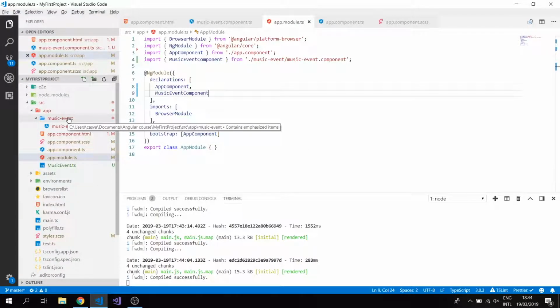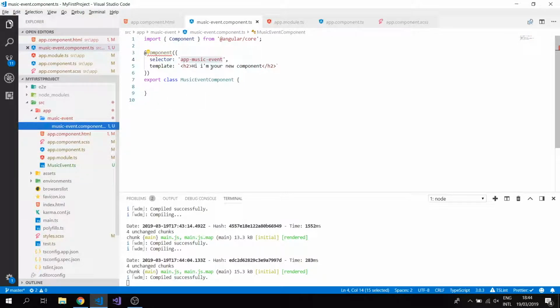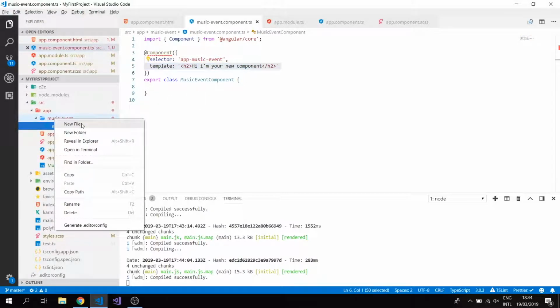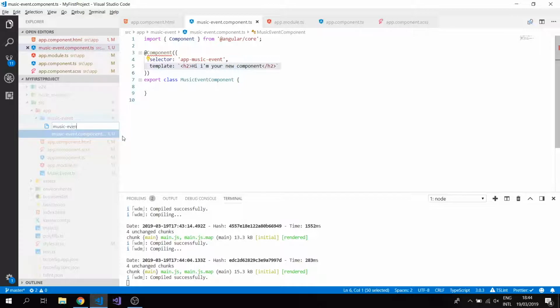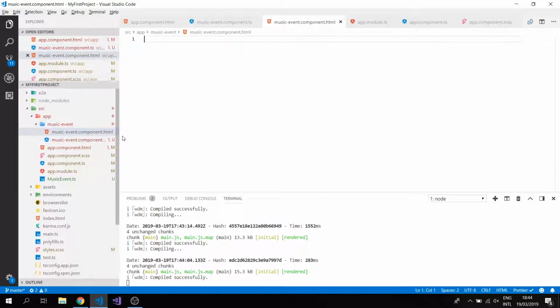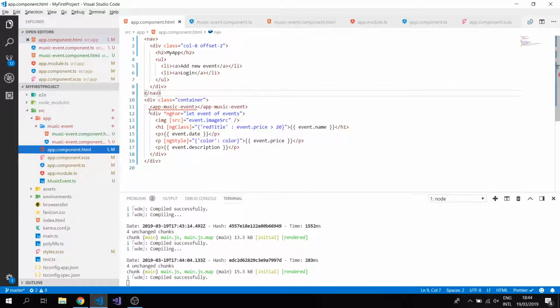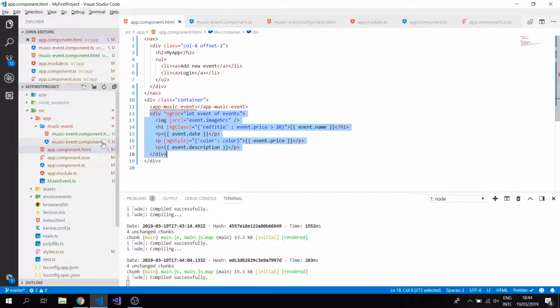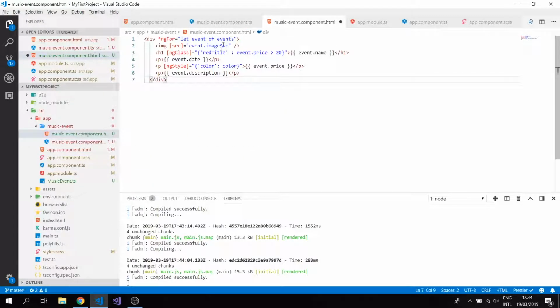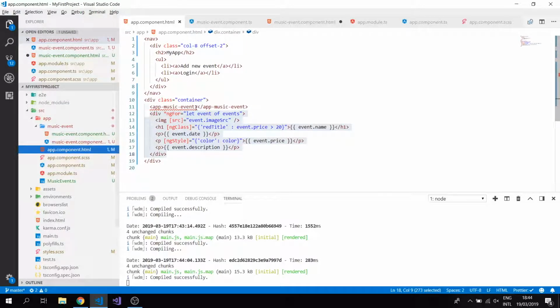So the next thing I want to do is actually generate a separate file for our HTML. So let's create that. And we're going to add the div that's inside our app component to our music event HTML. And we're going to delete the ngFor because we are going to loop inside our app component and not inside our music event. And we're going to add the ngFor to our app-music-event selector.